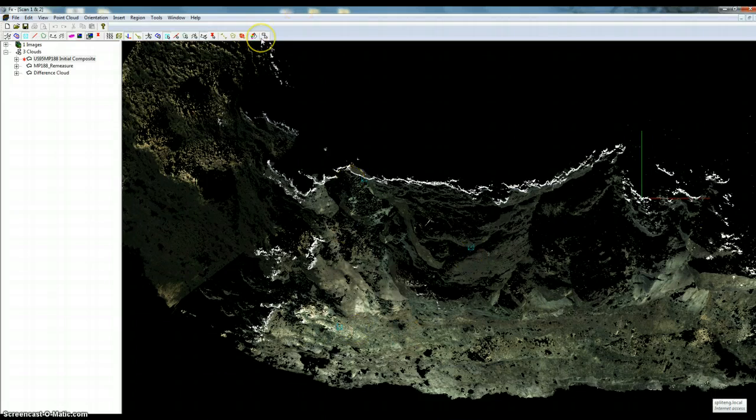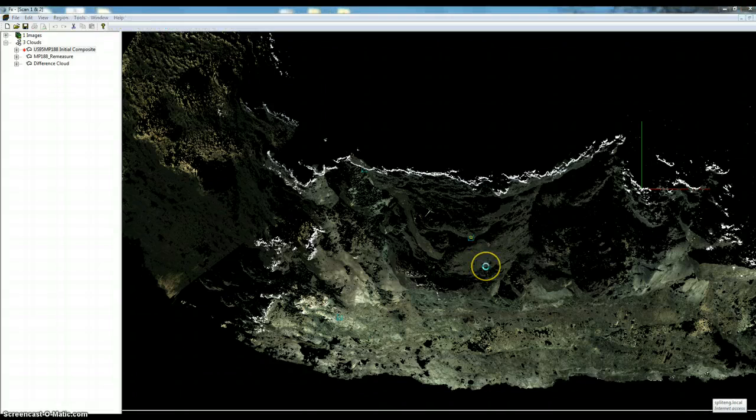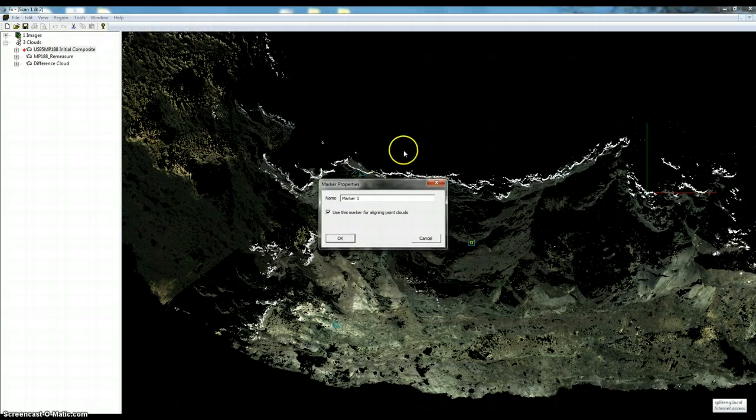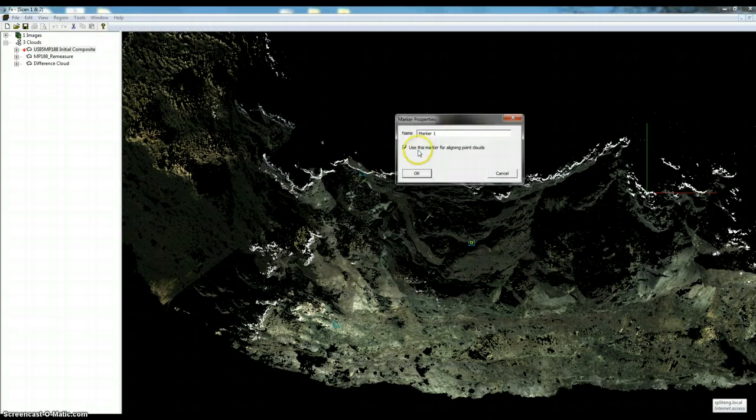I'm going to show you the properties. Just to verify, I'll show you the markers on each cloud. So if you see one here, that's top, bottom, and right. Marker properties, this one's marker 1. And as you can see, the box is checked, using it for alignment. Cancel.